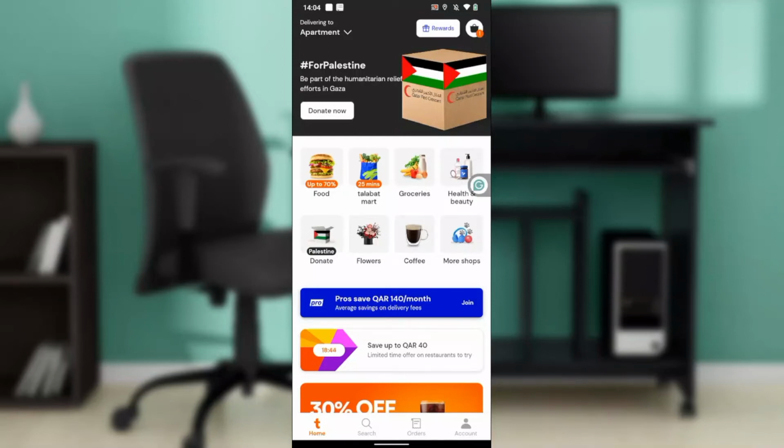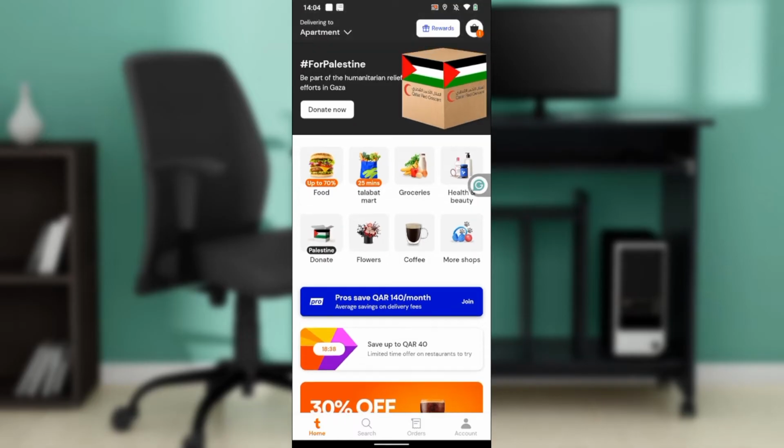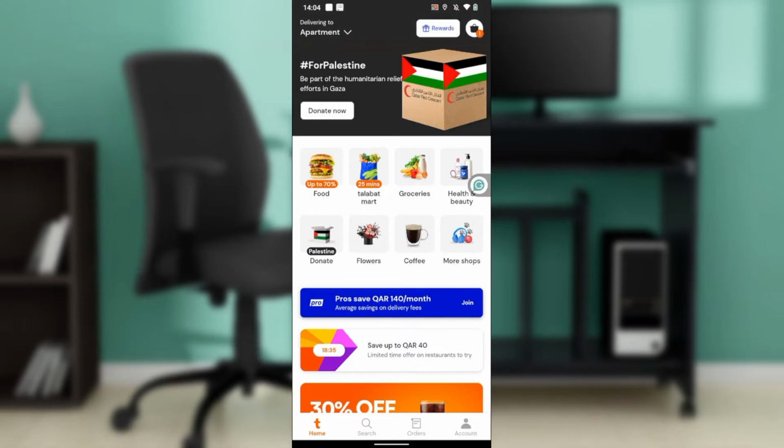Hello, in this tutorial, I'll show you how to use Talabat Voucher. The first thing I'd like you to do is to launch your Talabat application, which of course I've done right here. The next one is, how can you download Talabat?